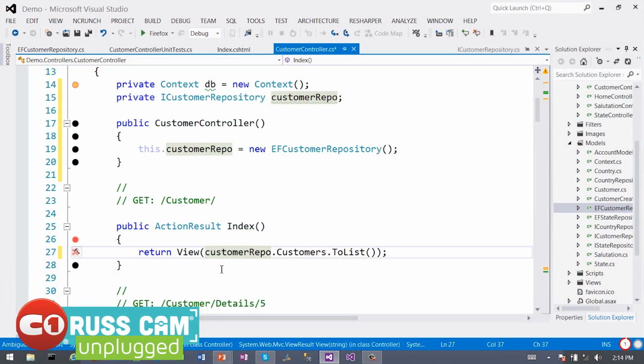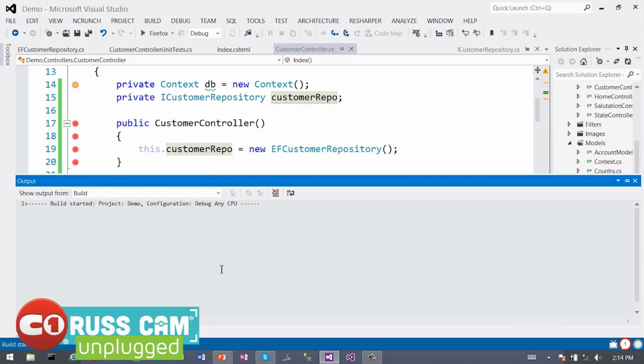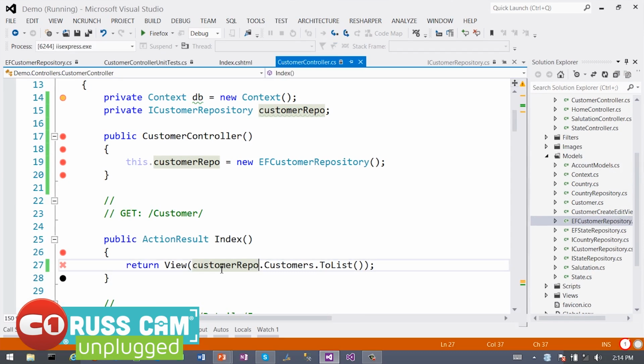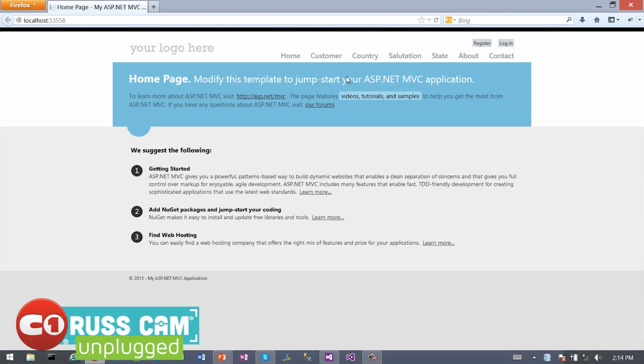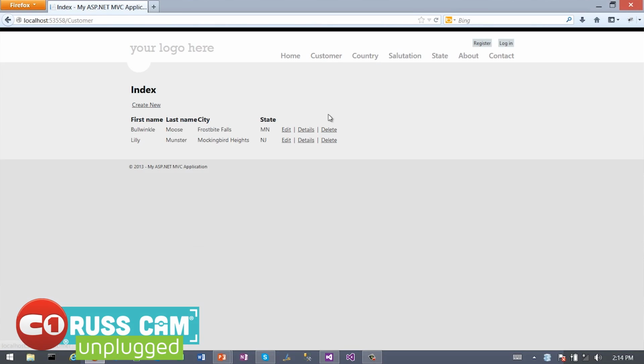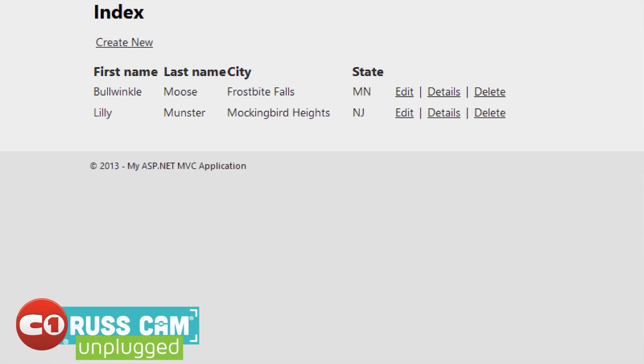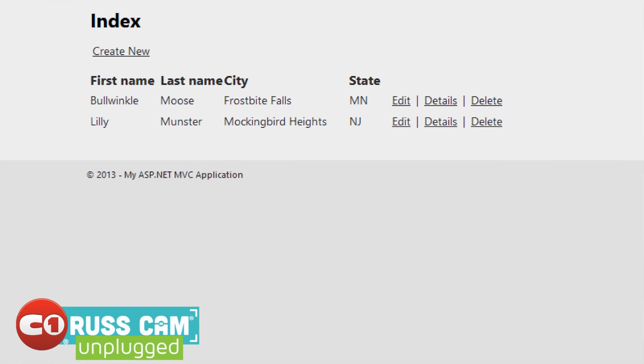But does this run? If we go to the customer list, do we still get customers? Let's find out. In theory, okay, customer, click on that, and we still do get customers in the list. See that? So we know that it's going out to the repository, to the context, to Entity Framework, to the database, and back. So far, so good.